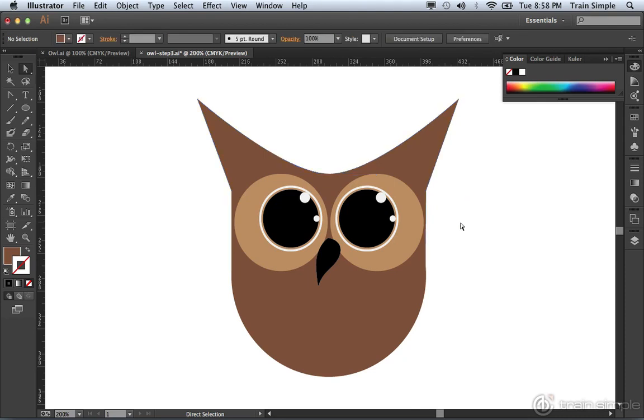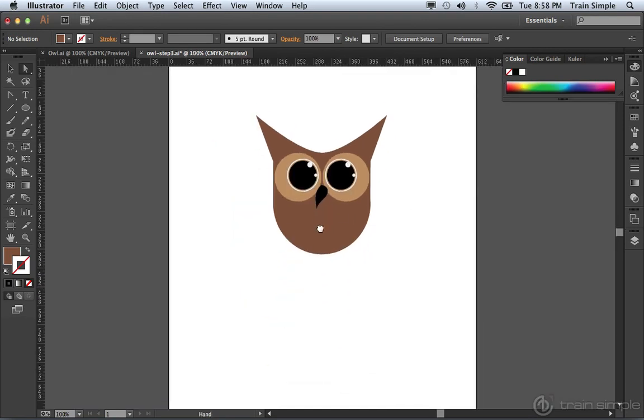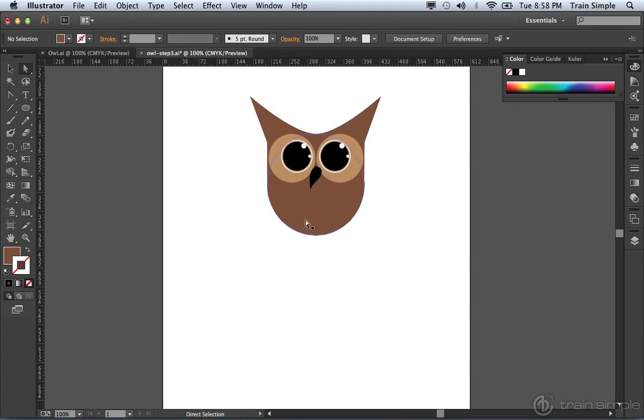I'm going to go ahead and zoom out. The keyboard shortcut is Space-Command-Option. That would be Space-Control-Alt on Windows, and then click a few times. Now we want this owl to be somewhat stubby, so we're going to come over and choose the Ellipse tool. With the Ellipse tool, you want to use the same fill color as the owl's head. And then what you want to do is click and drag out another circle.